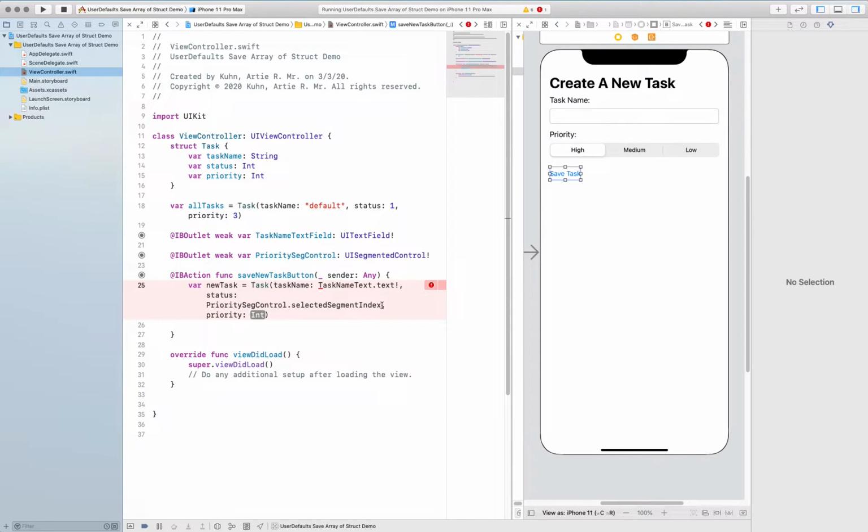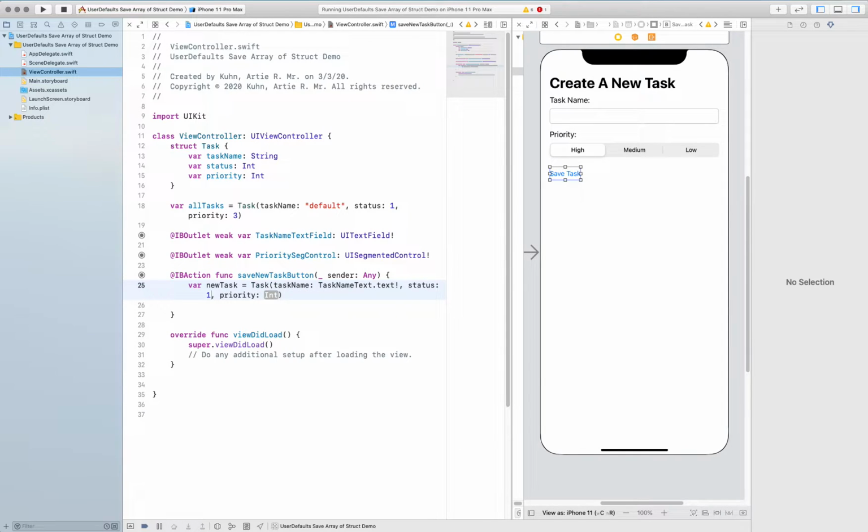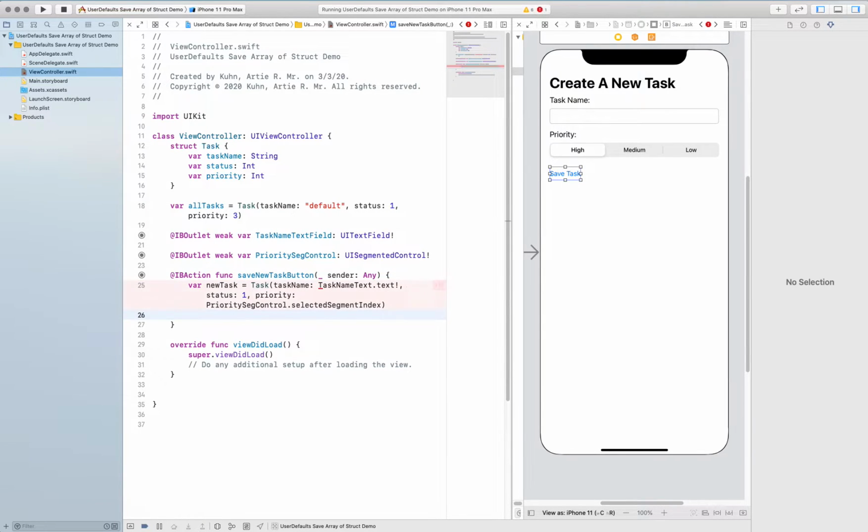Oh, I put that in the wrong place. Status is always going to default to 1 because we're making a new task. We'll have another page, for instance, that might change that status. And its priority is what it was in the segmented control. It doesn't like something I'm doing. What doesn't it like?